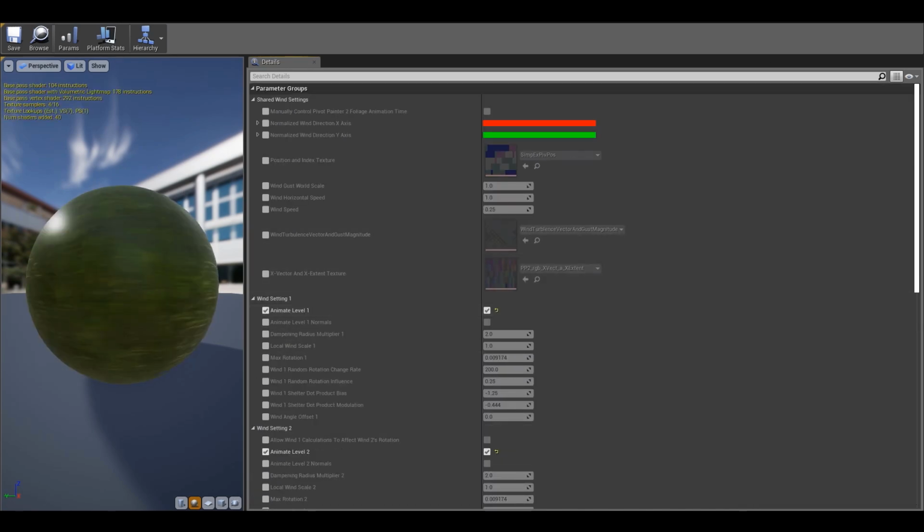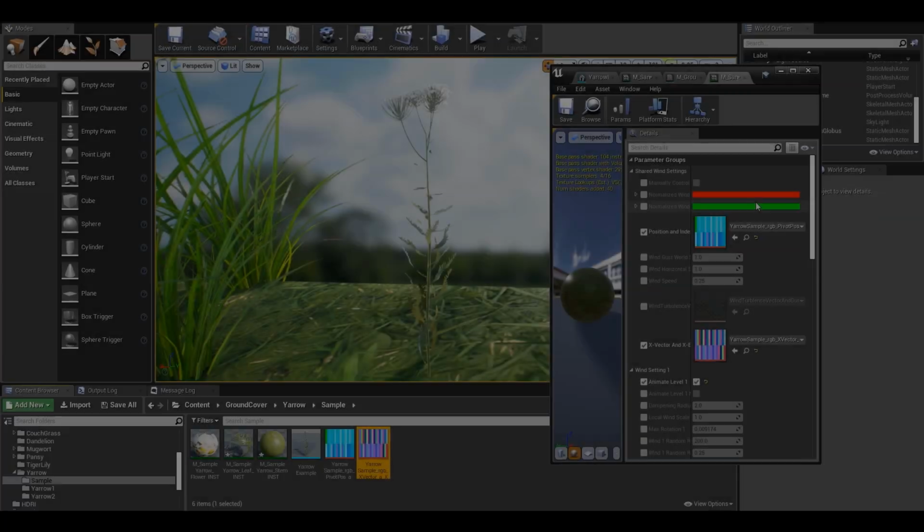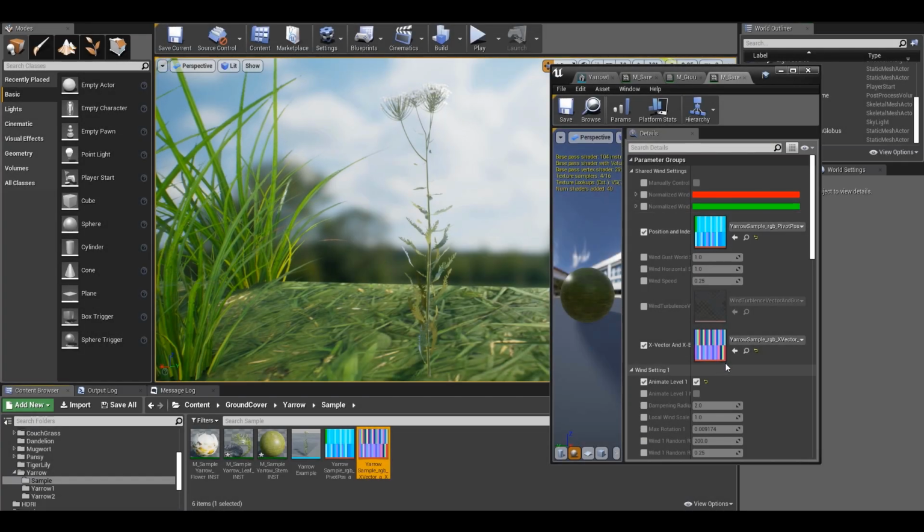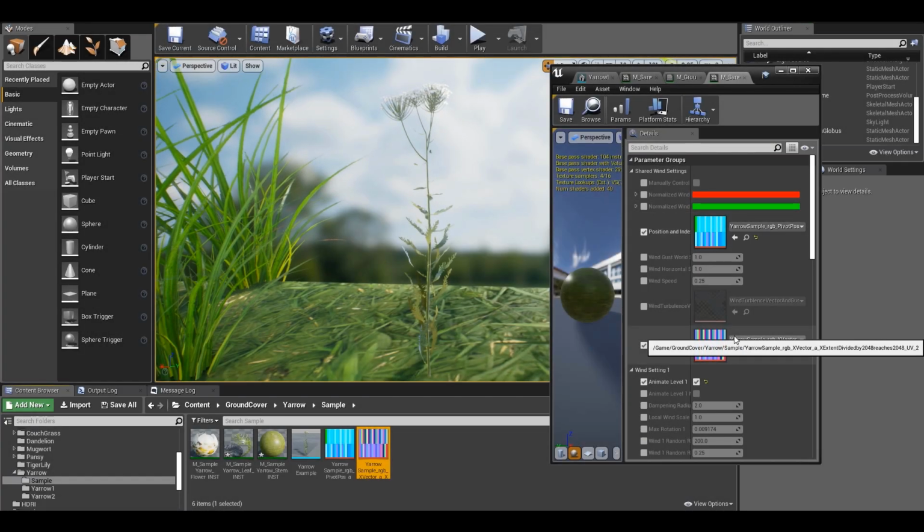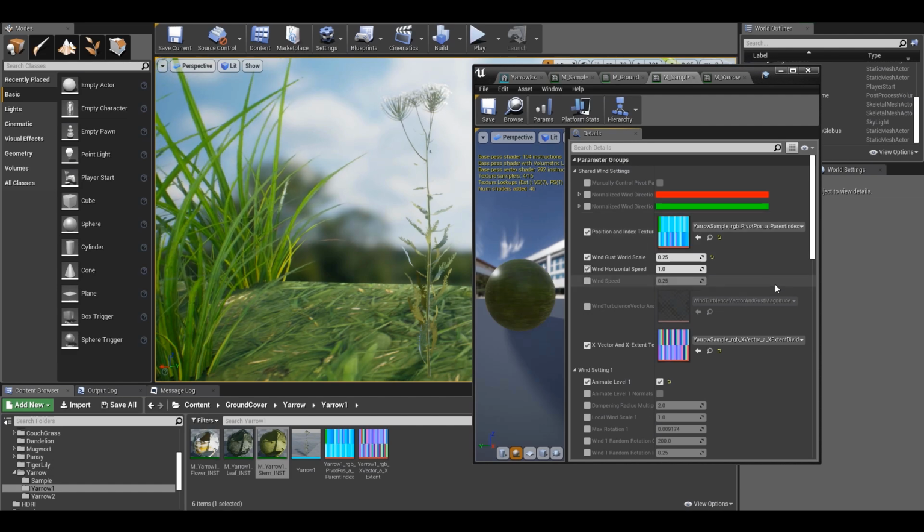So the first thing you do is swap out the textures that we imported for the ones here. Those two are this one, the X vector, and the other one is the position index texture. As you can see here, now that I've put these in, it's starting to wiggle, but it doesn't look that great. For this particular mesh, I think it looks a bit better with some of these values turned down.